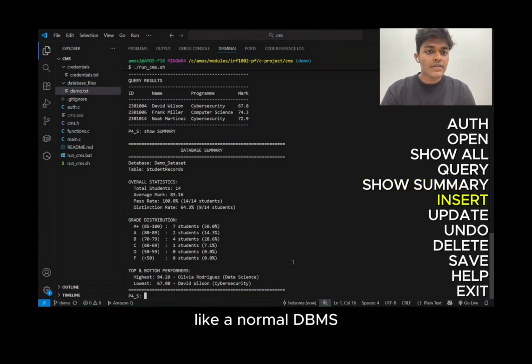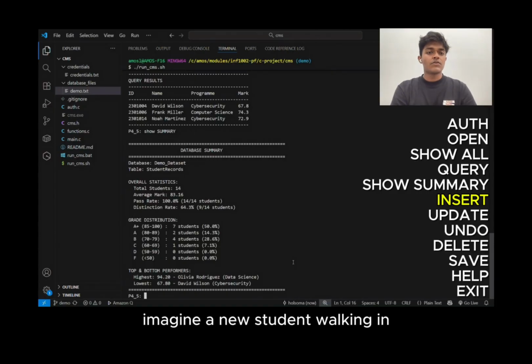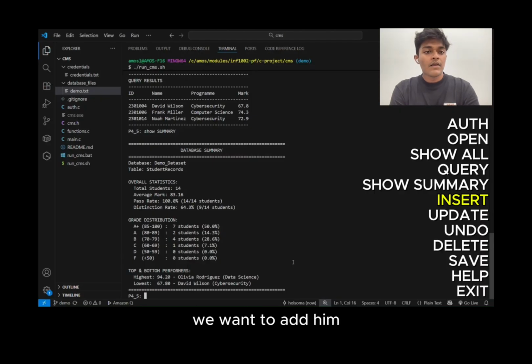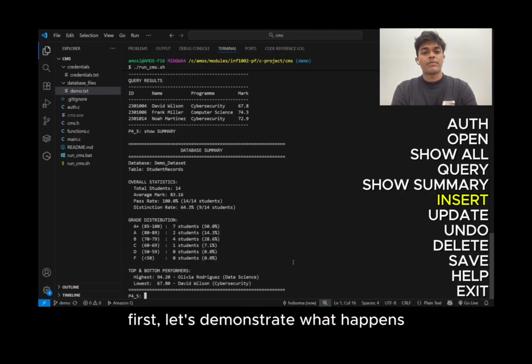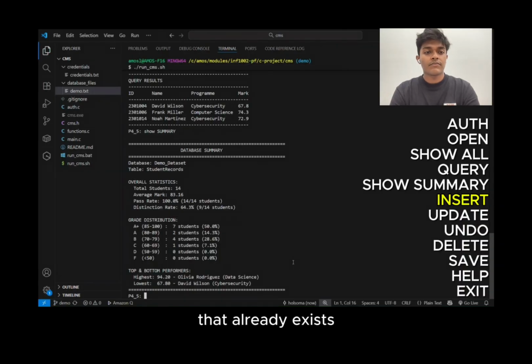Like a normal DBMS, our CMS allows insertion of new rows. Imagine a new student walking in, Bradley, who has just joined the course. We want to add him. First, let's demonstrate what happens if we try to insert a new record with an ID that already exists.